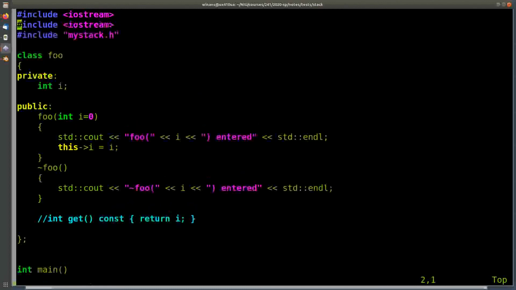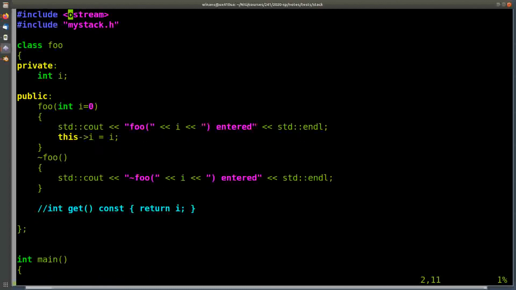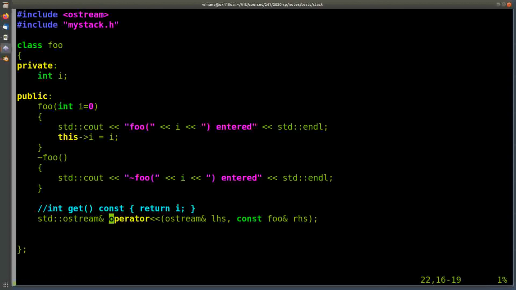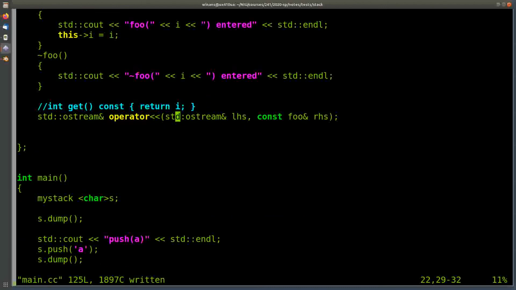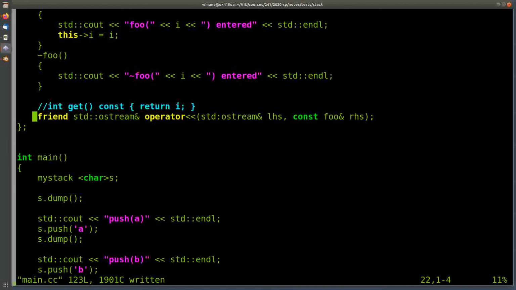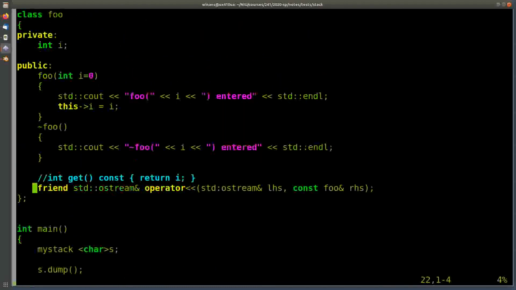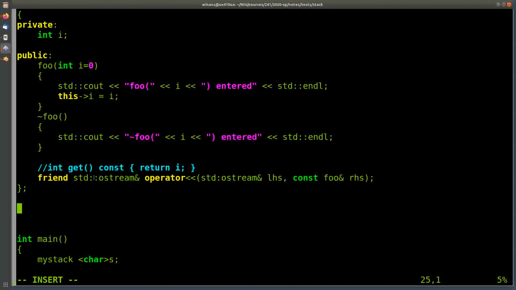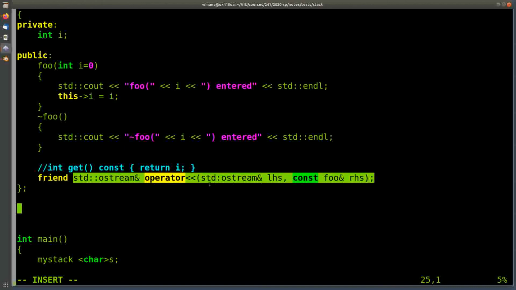Well, first of all, I have to include OStream. Then I have to provide a proper implementation of an operator overload. I have to do this as a friend function, right? Because the left side operator is not a foo, it's some other data type. So I have to implement this as a friend, okay? So let's go ahead and write that.